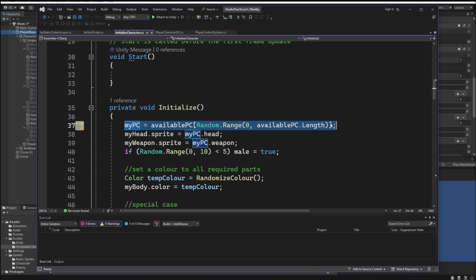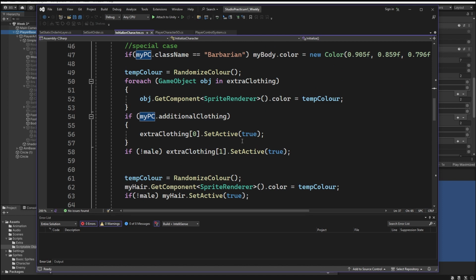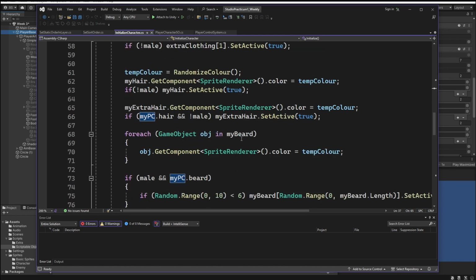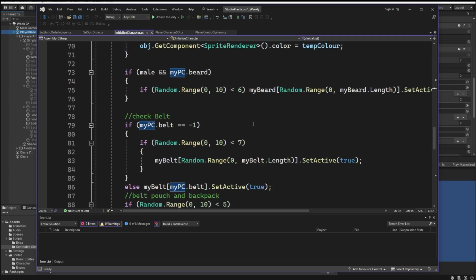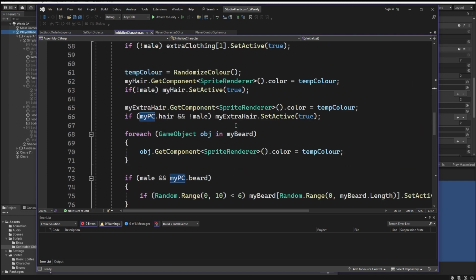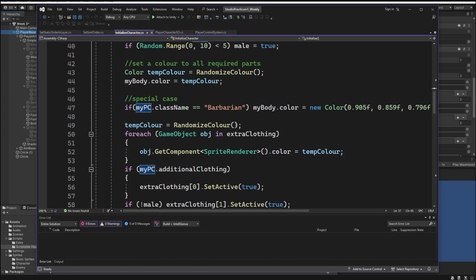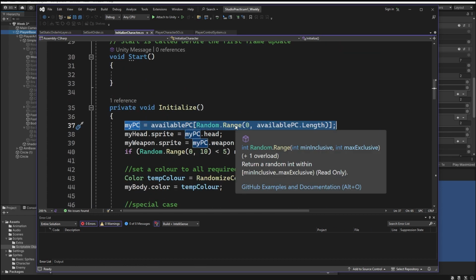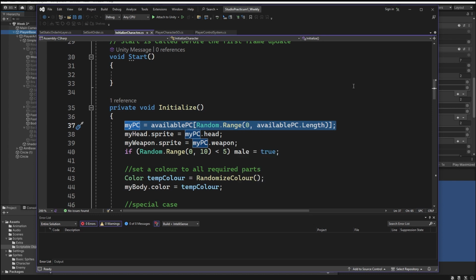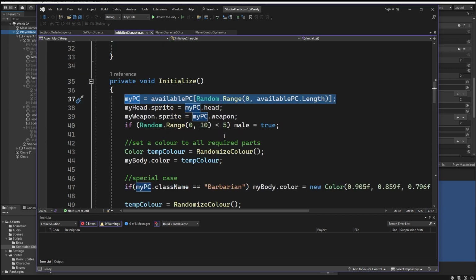Once I do, I create the character and the character's look based on the information I pull out of the scriptable object. There looks like a lot of code here, and I'm just going through each of the parts of the scriptable object and saying, okay, this is the image for the face, this is the image for the weapon, and so on. I have some code in here that determines whether or not the character has a beard, whether or not the character has long hair, but all that comes from the available PC, from the actual scriptable object I created. That's it. Based on your scriptable object, you will create this initialization.